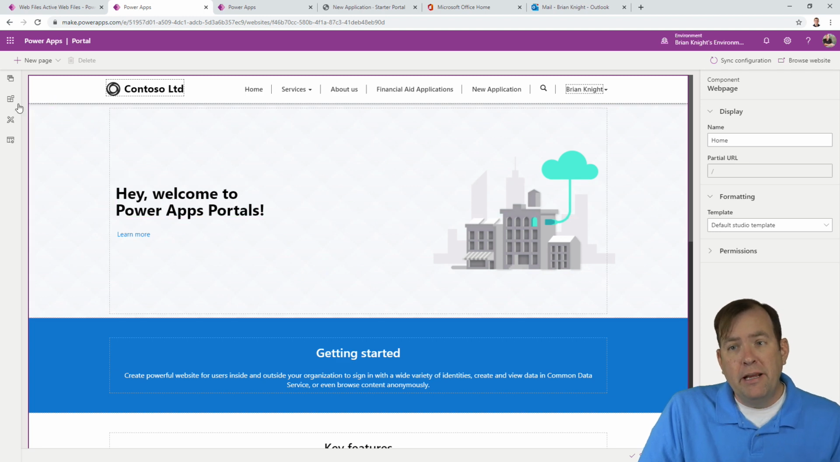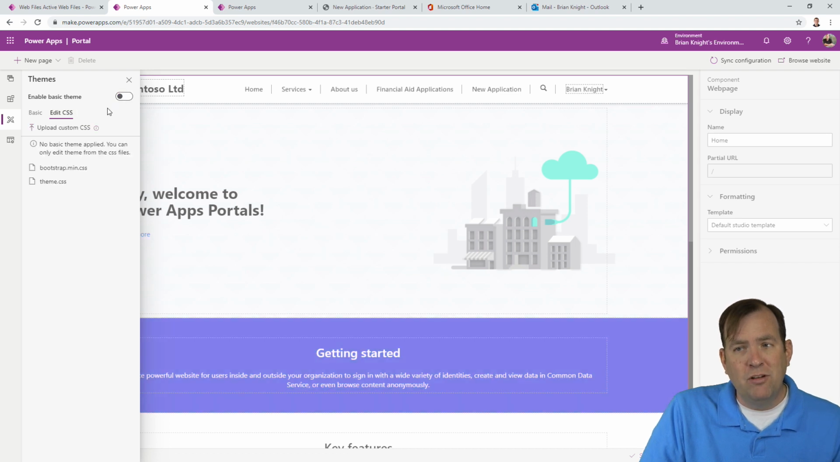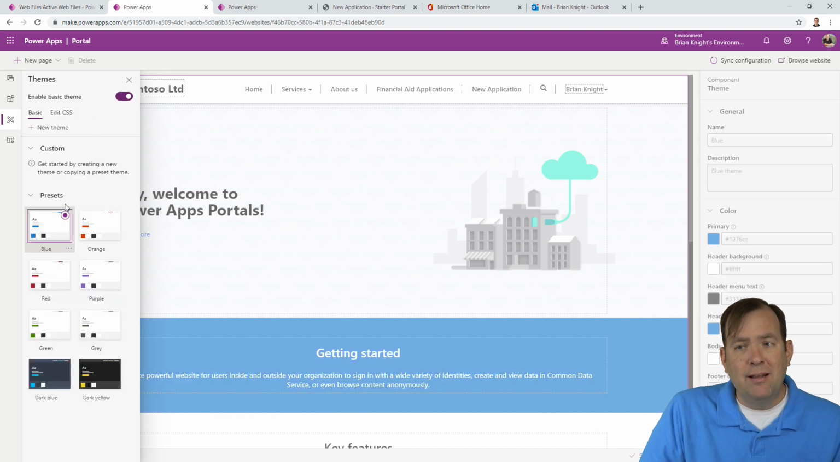Now to do our theming, you'll notice over on the left here, we'll select themes. I'm going to turn on basic themes, which had been turned off a moment ago. I'm going to turn on basic themes. And then I'm going to select this little blue theme, and I'm going to clone it first of all so we can make this theme our own.